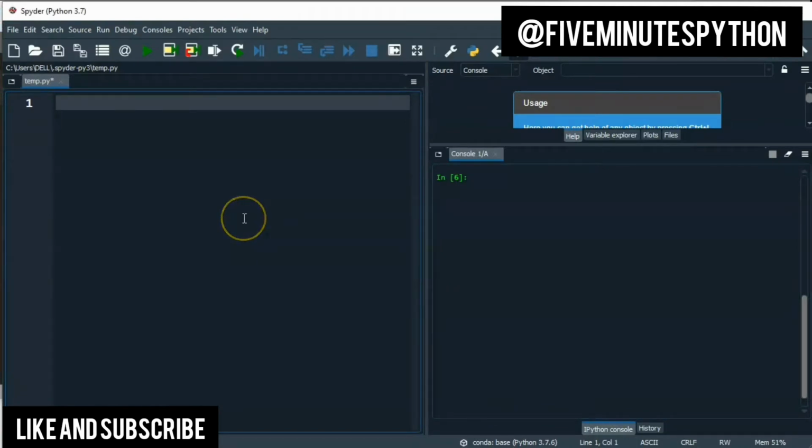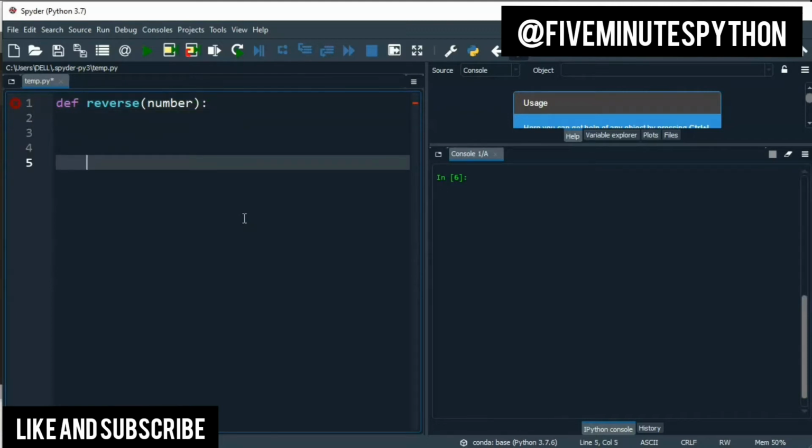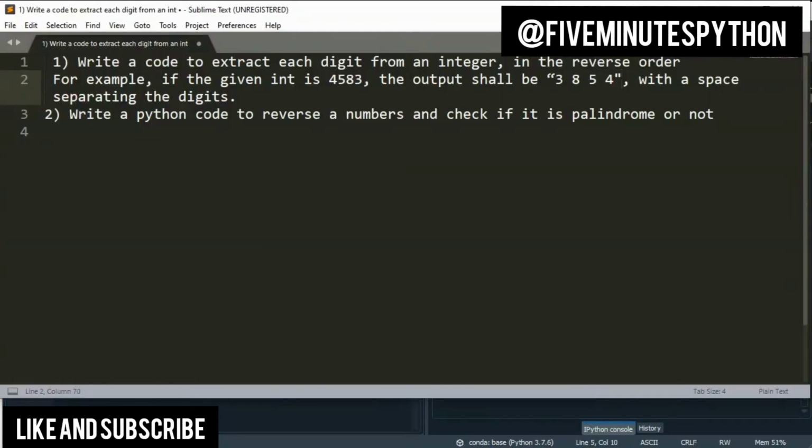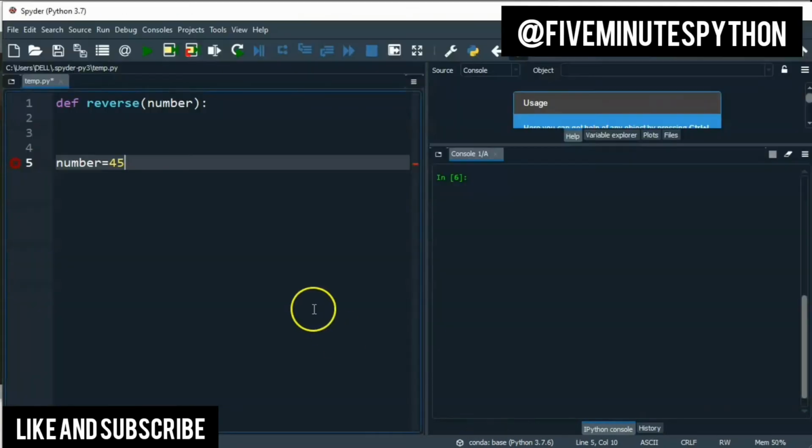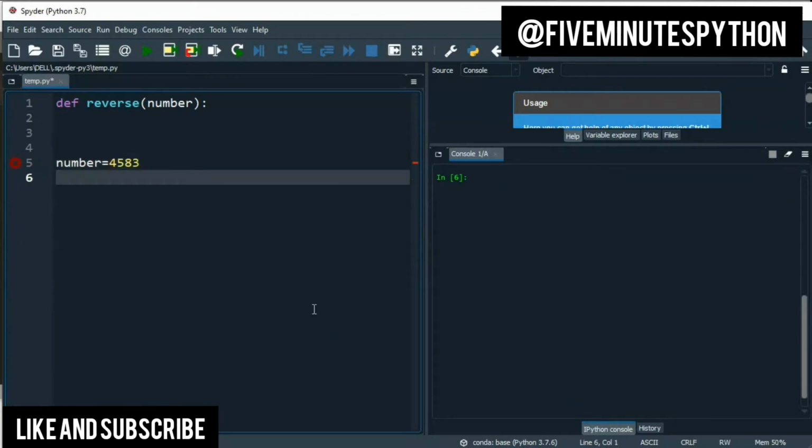It's always a good habit to have a function, so always have a function. Here I'll use the function name as reverse, and I'm using the argument number where I'm going to pass the input digit. Here I have taken the input digit as 4583. Now I'm going to call the reverse function and pass this number.